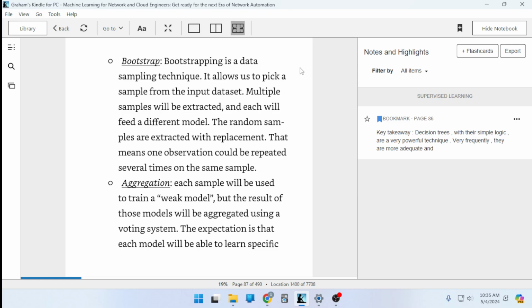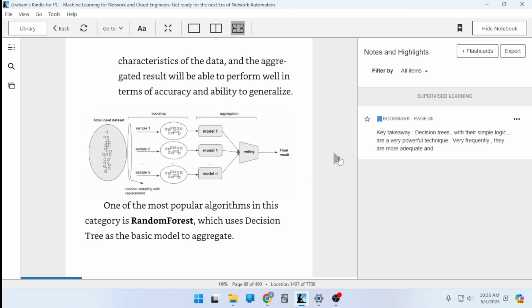Aggregation. Each sample will be used to train a weak model, but the result of these models will be aggregated using a voting system. The expectation is that each model will be able to learn specific characteristics of the data, and the aggregated result will be able to perform well in terms of accuracy and ability to generalize.